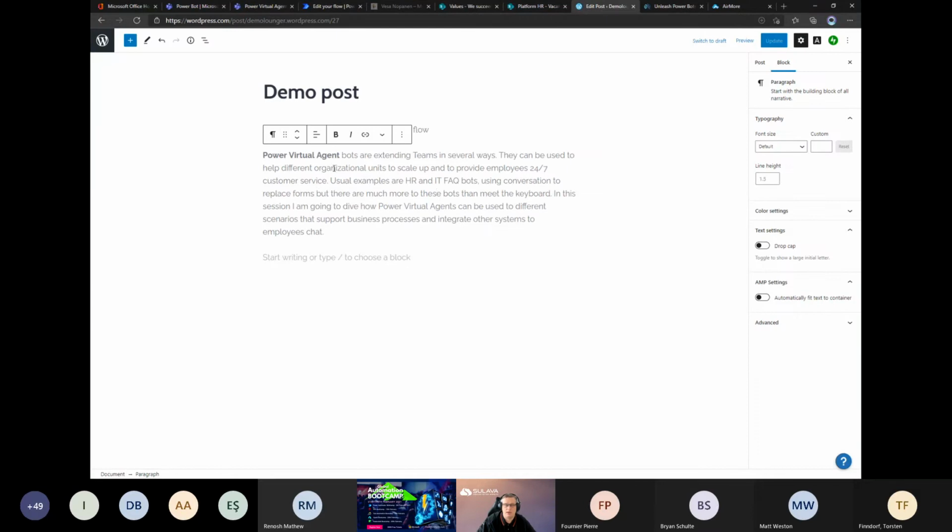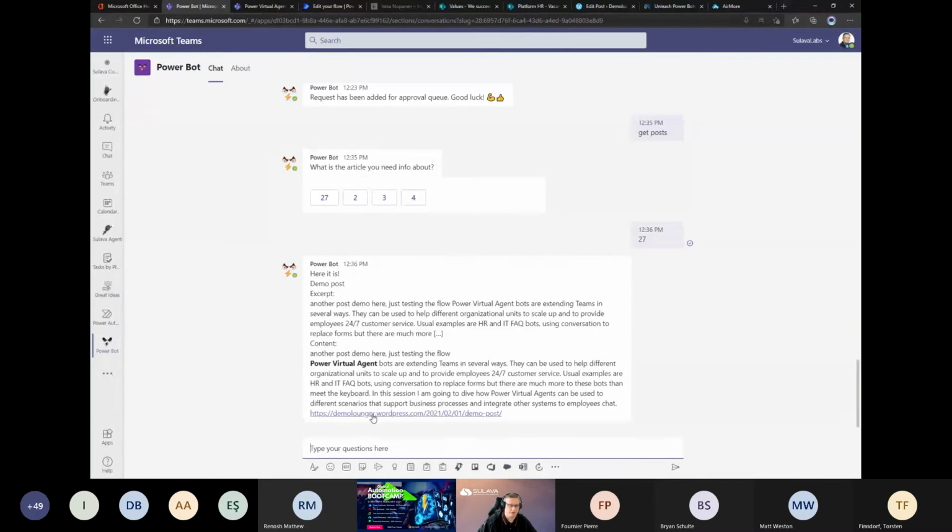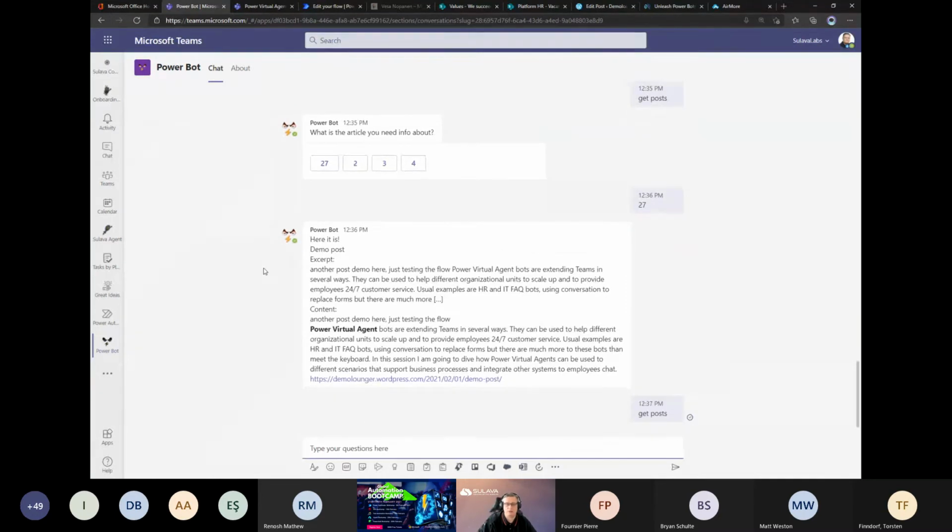This is the demo post, and we can put some information like, okay, let's put there Power Platform global automation bootcamp. So we just put some text there, and we use some editing, and we update it. So you can say it's running in real time and not through something else. So we are getting get posts, and we are getting the post number 27 from there again.